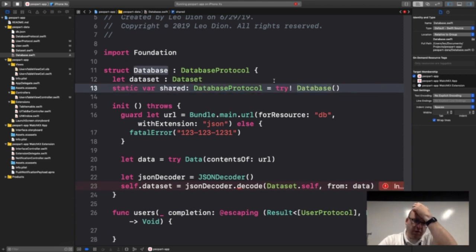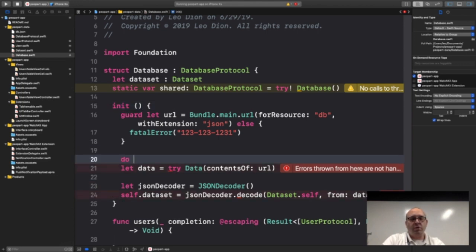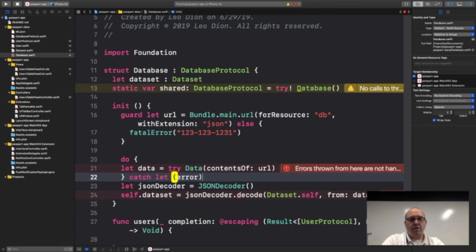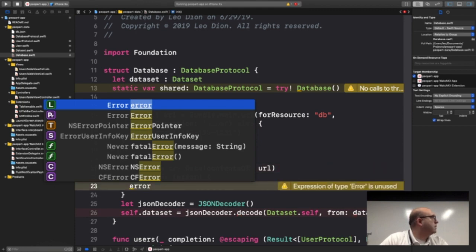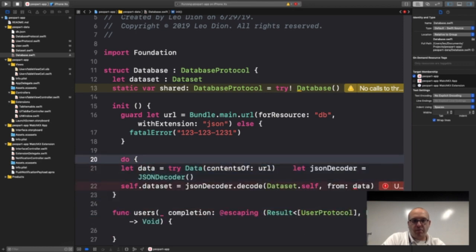If you don't want to carry your error over, you can do a do, and then a catch with let error. Now we have our error here, which we can do whatever we want with. Display it to the user, send it to Crashlytics. Either crash the app, let the caller know that this throws an exception, or ignore it and make it optional. I'm going to go with the one where we carry it through and then let it crash, just for the sake of simplicity.